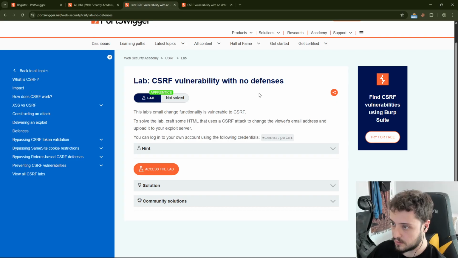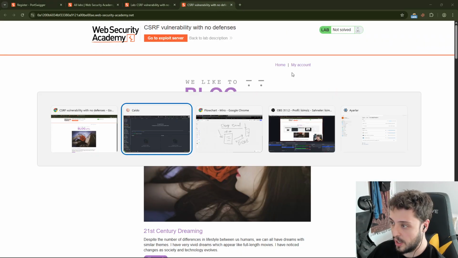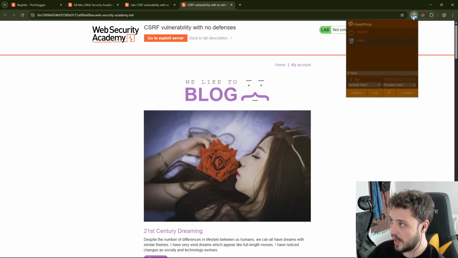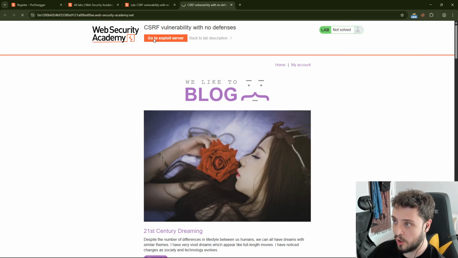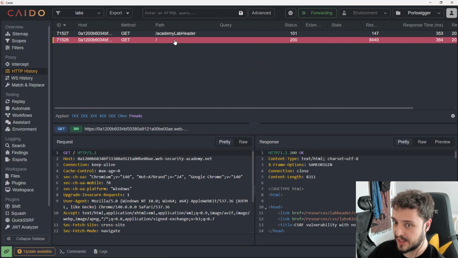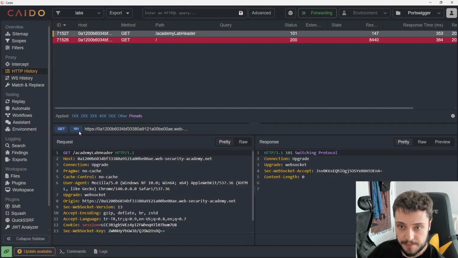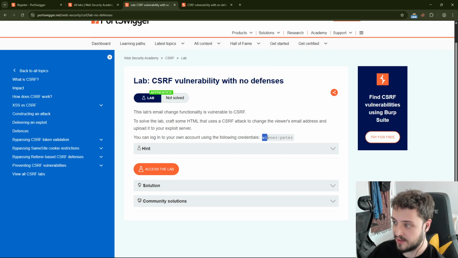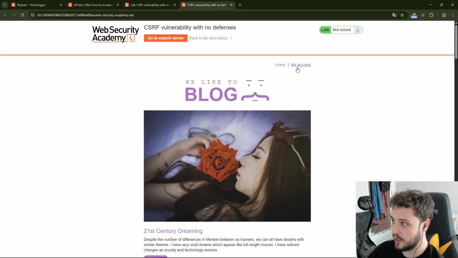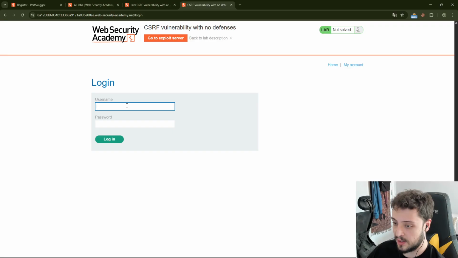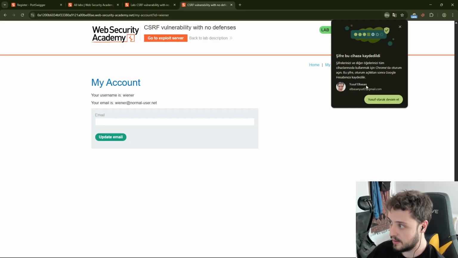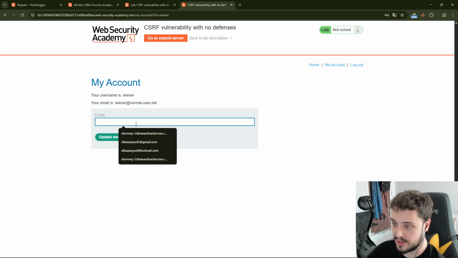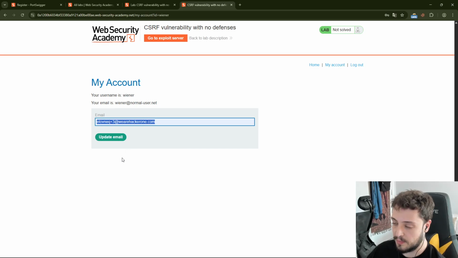But right now we have no defenses, and I click access lab, and as you can see here, we have the Caido proxy set up, and when I refresh the page, as you can see, we get the requests here, and yeah, you can see it. So what it said is a change email vulnerability, and it gives you our username and password here. We go to my account and log in here. Let me save that, and yeah, let's see.